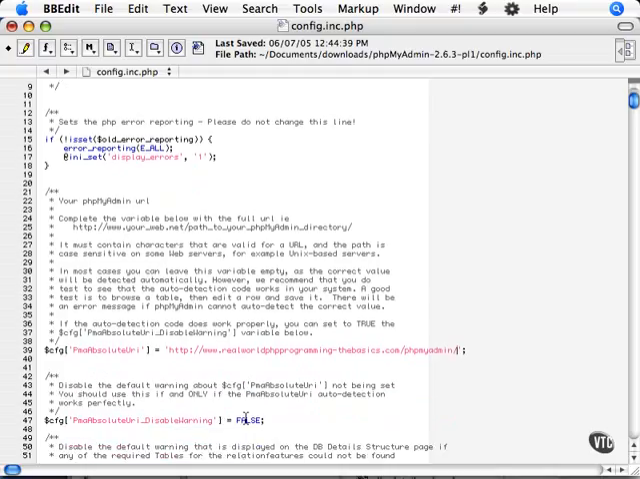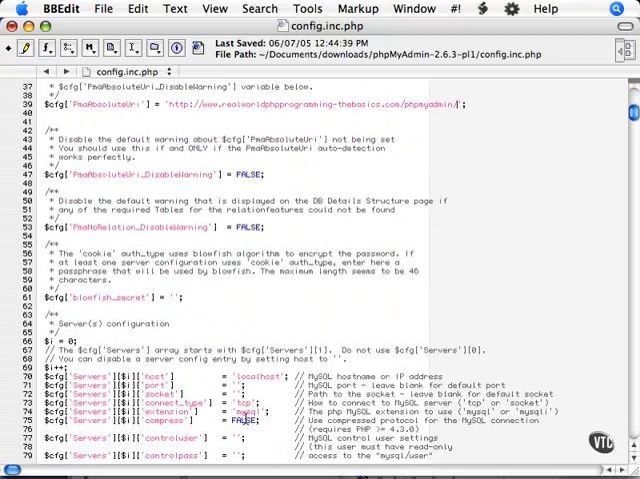The next few settings we can actually ignore, but the next one that you want to check here is the host. Now this should be typically localhost. If your MySQL database is on the same server as your PHPMyAdmin distribution, then it'll be localhost. If not, it should be set to the IP address of the server that MySQL is hosted on.